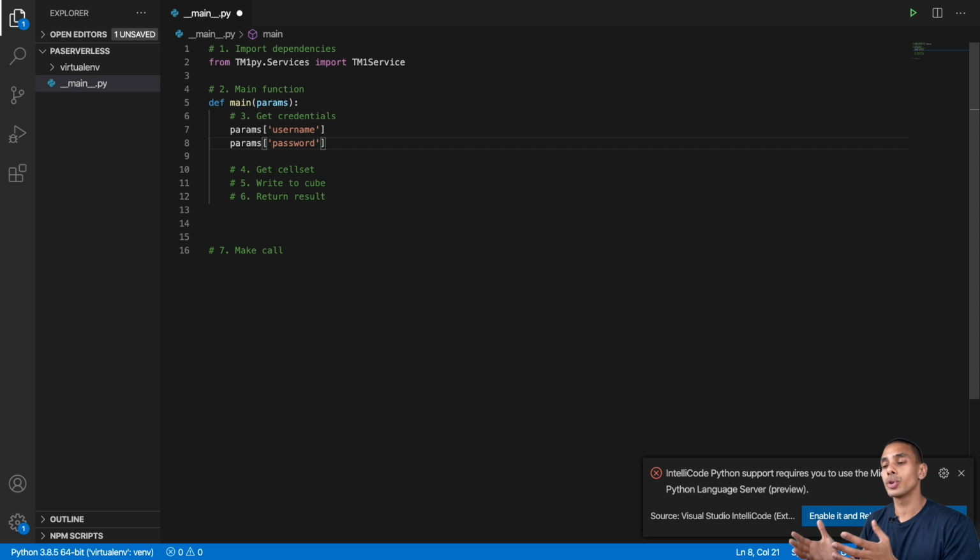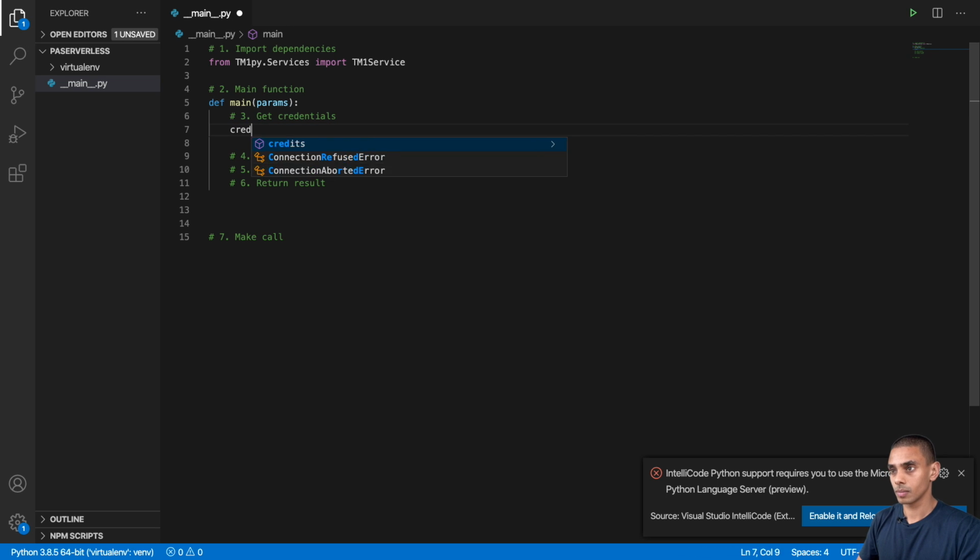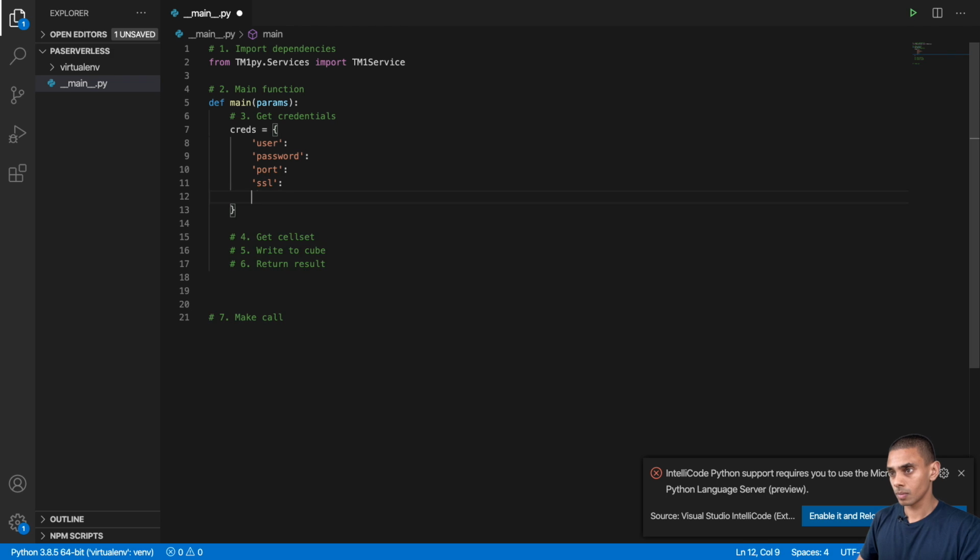Now, what we want to do is actually put this inside of a Python dictionary so that we can easily pass it through to TM1Py. So let's go on ahead and set up our credentials, and then we're going to start building our cell set. So that's our credentials dictionary setup.